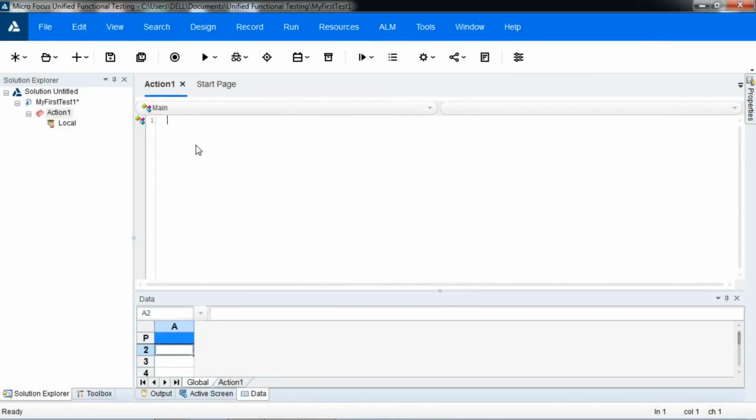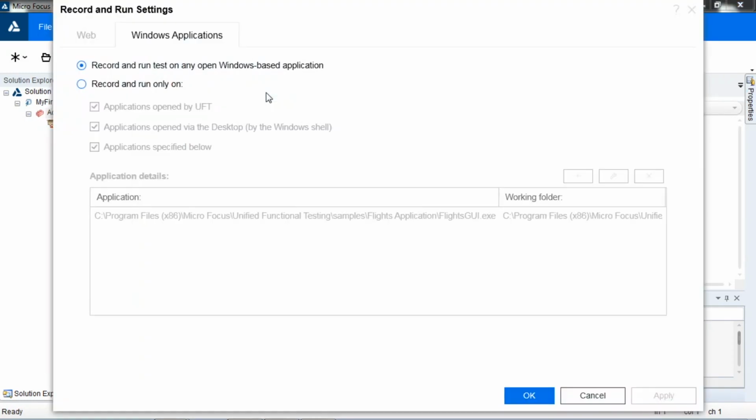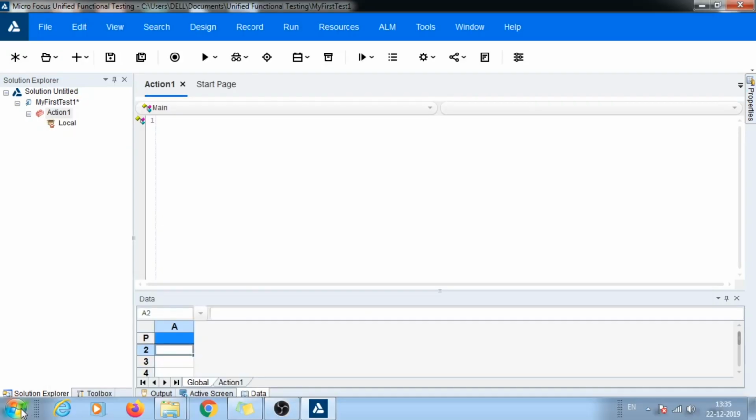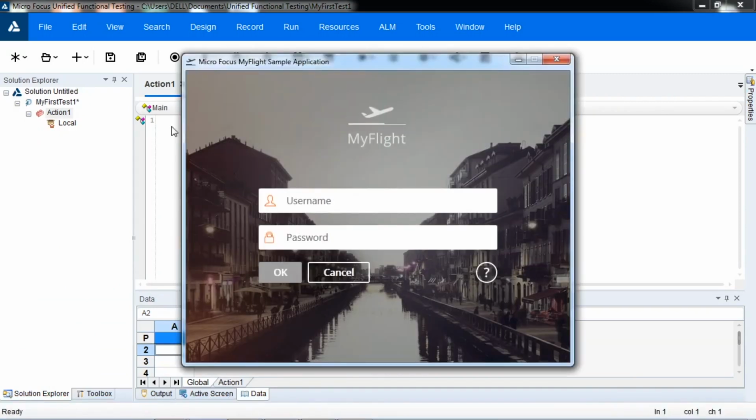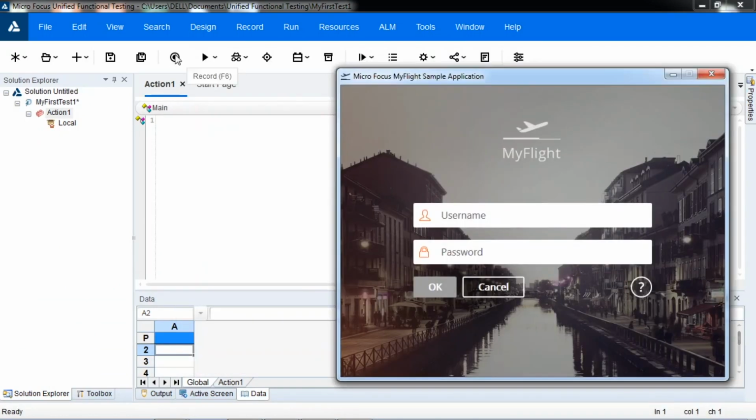Let's start recording. This is the shortcut for record. Before that, we will check record and run settings. We'll keep this setting open for Windows application. We'll open flight application. UFT can recognize it and start recording on that. Okay, let's open flight application. This is flight GUI. Okay, let's start recording. Start.